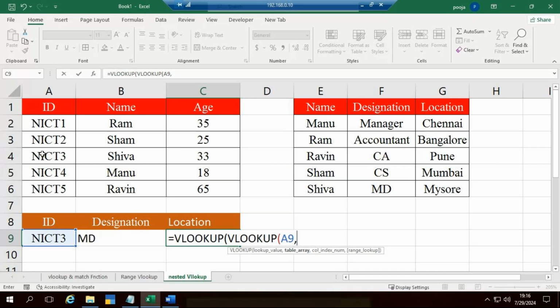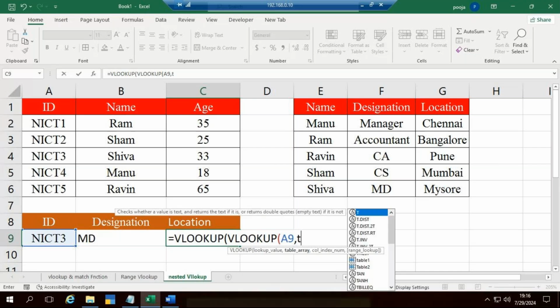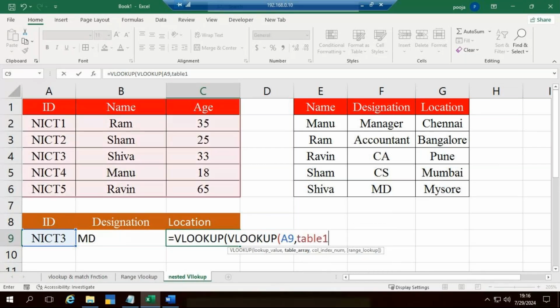NICT 3, comma, table array. So the first table name, select it as table 1. So this is the table array, comma, column index number. What is the common thing in the two tables? Name. So the name is in the second column. So I'm using 2, comma, I need an exact match. So I'm using 0, close the bracket, comma. This is the lookup function for the first table.